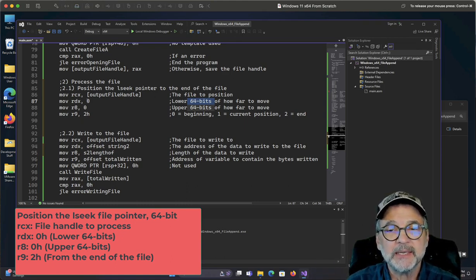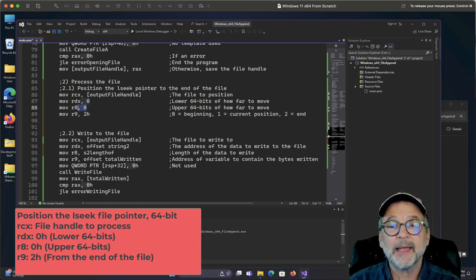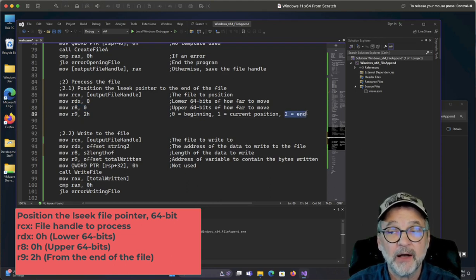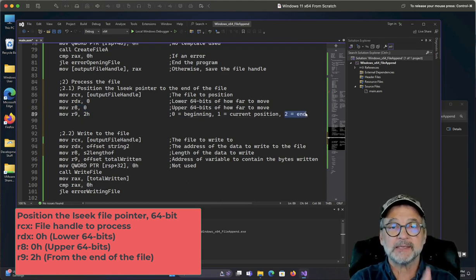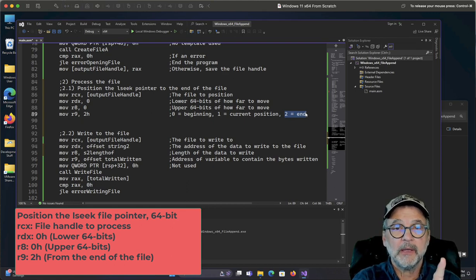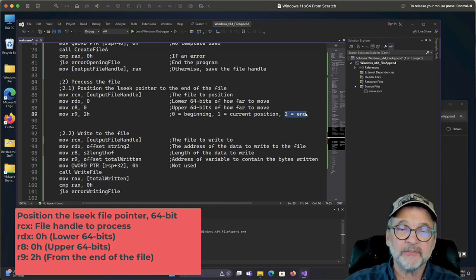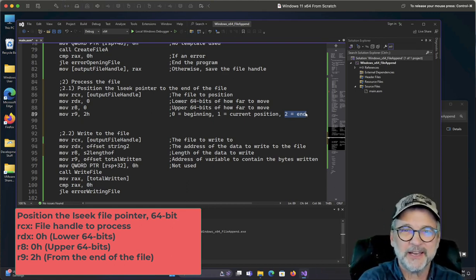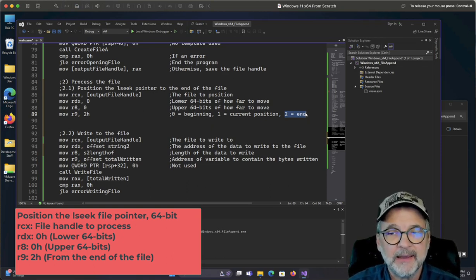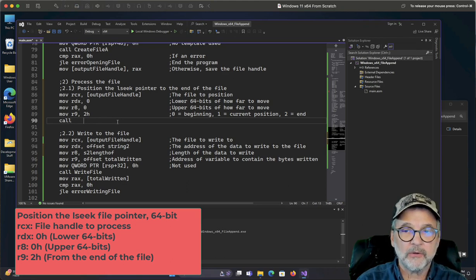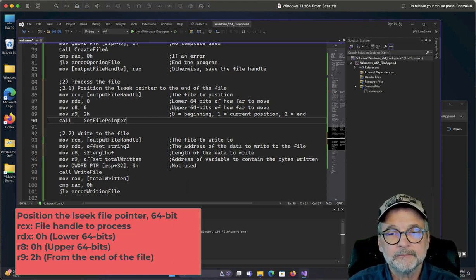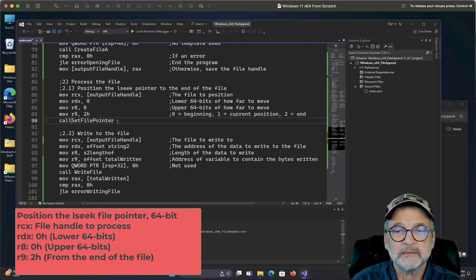So what this means is that because the lower is 0 and the upper is 0, it means move 0 bytes from the end of the file. So what that does is it takes the file pointer and moves it all the way to the end of the file, without having to read any data in between. And then it calls set file pointer. Let's stay consistent.